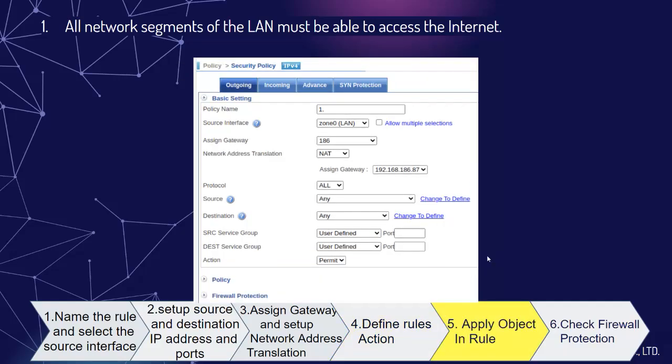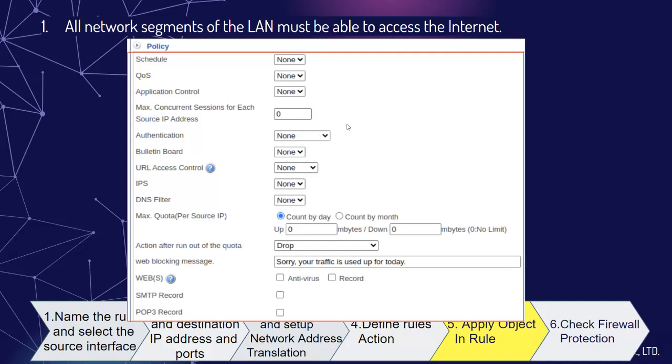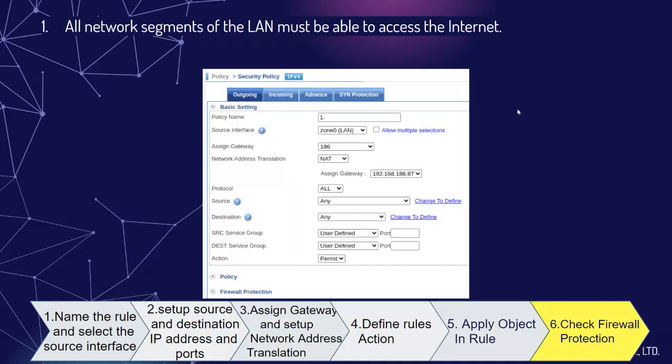Step 5. If you click on policy, it will expand the following options. Since this rule is only for internet access, I have not applied any control objects in the policy. Step 6. Click Firewall Protection Settings. According to these requirements, I do not need to check any firewall protection settings.